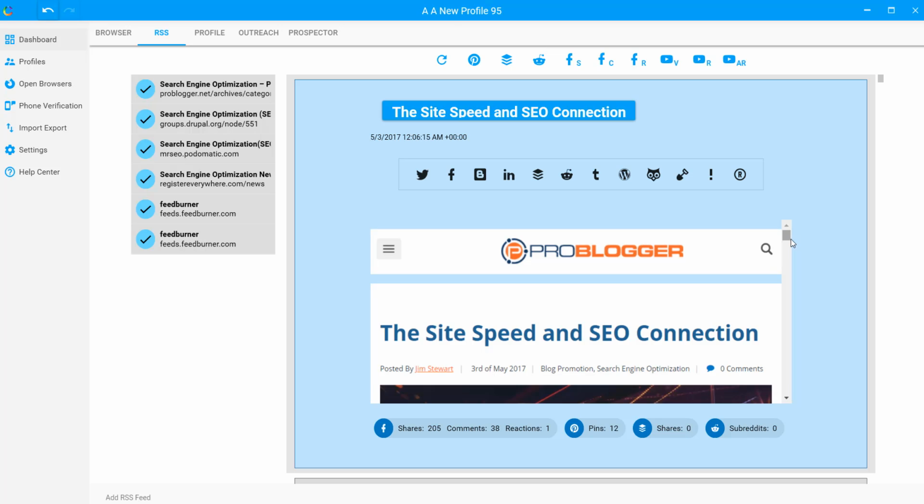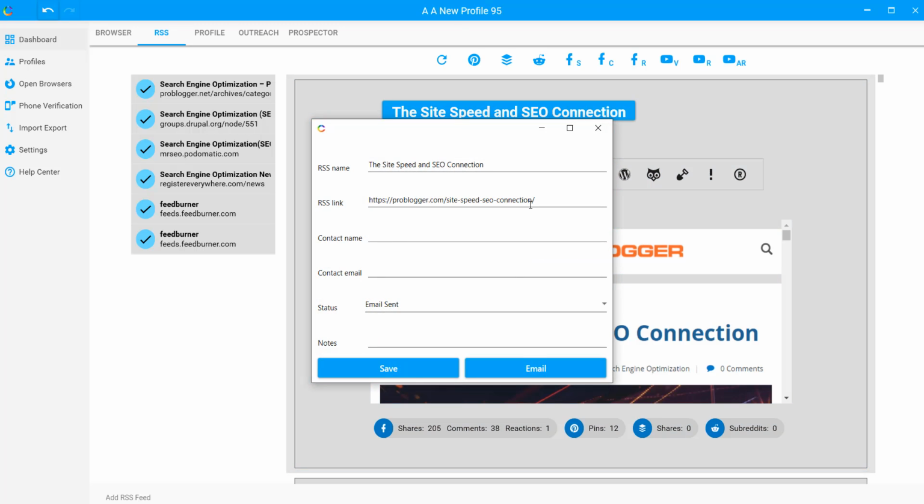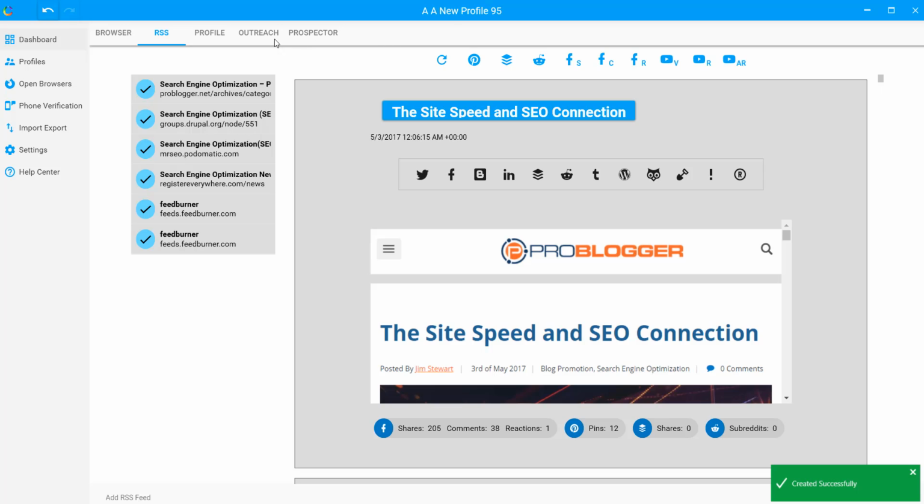Now, if you want to save this article for later, if you might want to do some outreach, you click on the last link here, outreach, and then that will save it for you. And that will be saved in the outreach section over here for you.